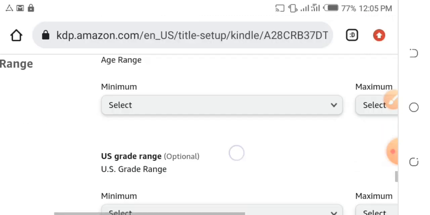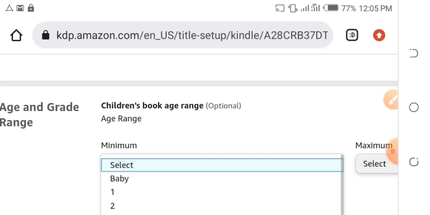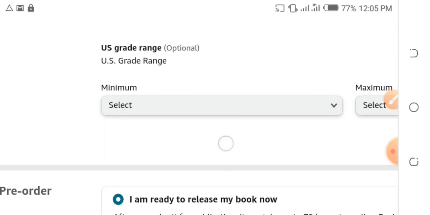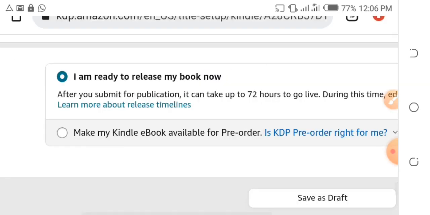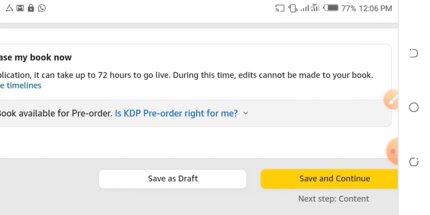Now this is optional, so I can leave it. It's not a children's book I'm writing, so I can leave it. Then I will go to the last one, pre-order. No, I'm not pre-ordering, so I will click on the first option. I am ready to release my book now. And then when I'm done with that, I'll click save and continue.